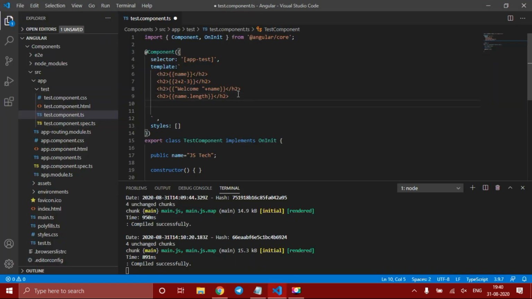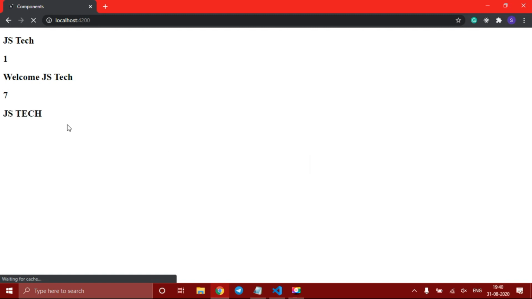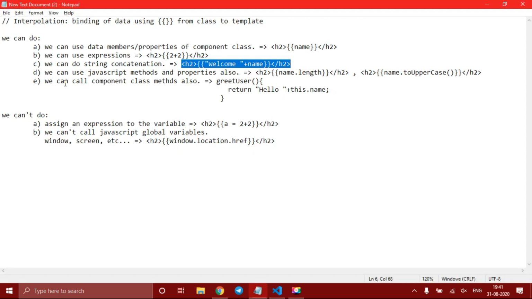And next we can use another method. I have some uppercase letters and then some lowercase letters in this. So I want to make the whole string uppercase. What I will do is name dot toUpperCase. I am calling a JavaScript method which changes my name into uppercase. So I got the whole uppercase string. This is our normal name string and this is uppercase. So like this we can use our JavaScript methods and properties also.